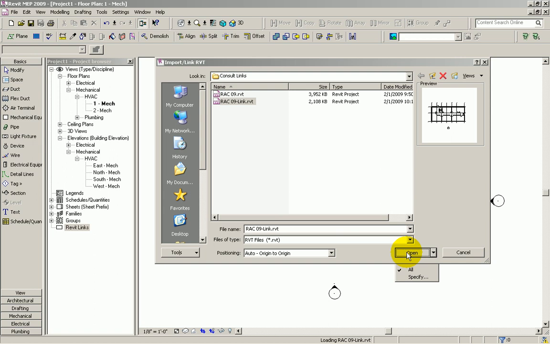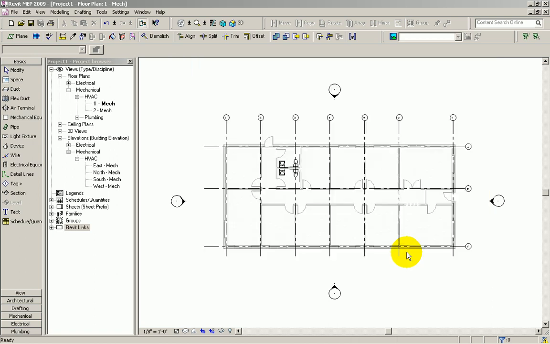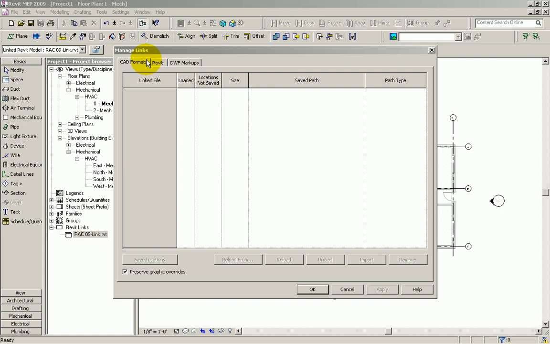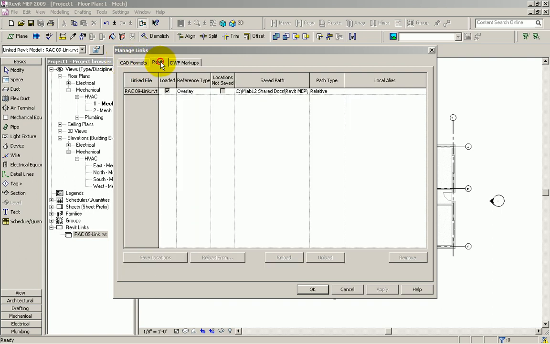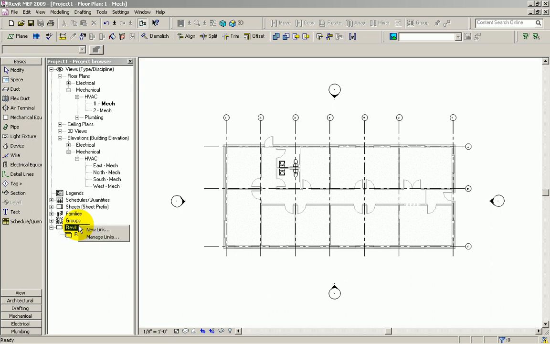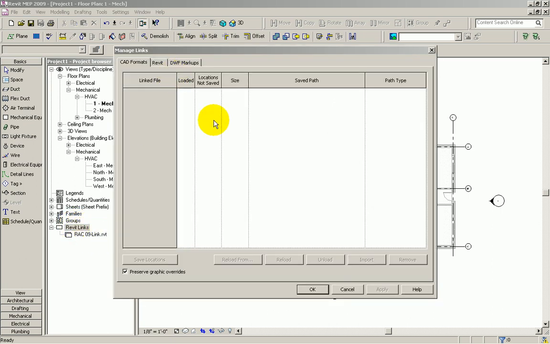And it will be visible in the project browser. And there it is. Okay, so if I expand Revit links here, you'll notice that there's the file that we linked in from the architect. We could also get to the links manager via the file menu. So if you want to go manage your links, you can select manage links here. So you can manage all your CAD formats, Revit files, or DWF markup sets. You could also manage links from right-clicking on Revit links in the project browser.